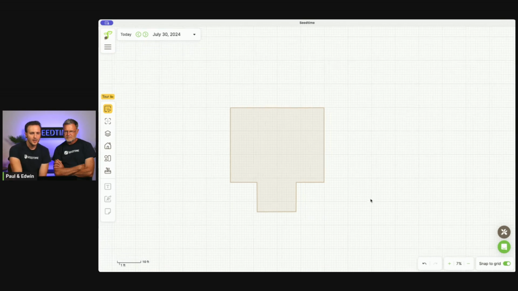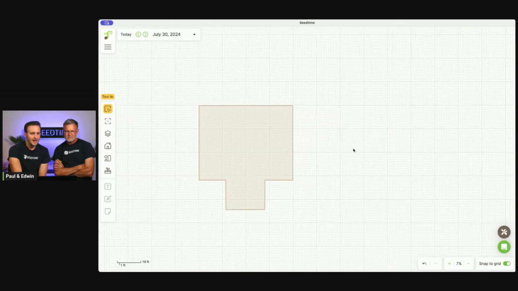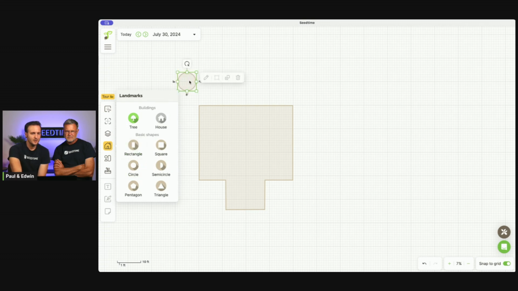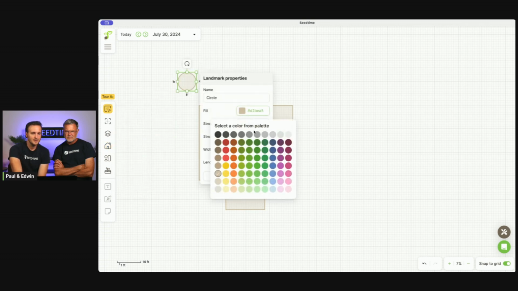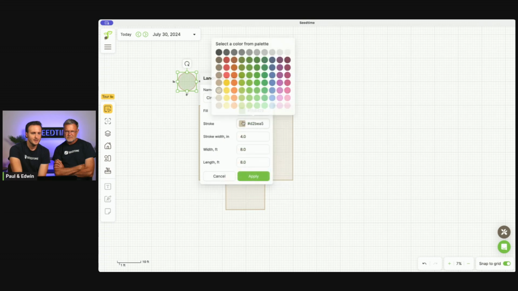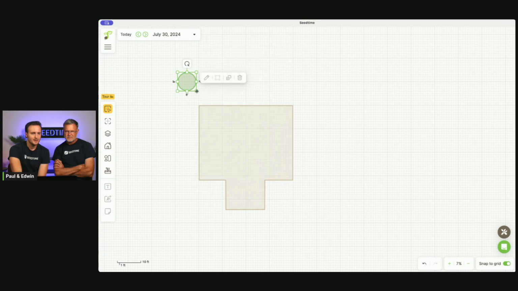All right, so that's a quick little overview of adding landmarks into your layout. If you wanted to add a couple trees, you could take them in here. I actually like these ones, so that's why I am using this, and just make it green, and then you can duplicate them out, and you can have multiple little trees.